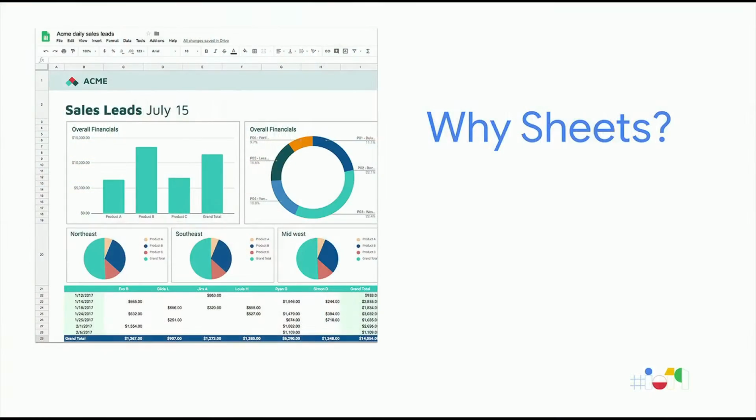Why are we talking to you about Sheets? Well, Sheets have this great advantage that you can collaborate with anybody, not just developers. Sheets basically have this universal language where anybody can edit data, enter data, read the data, sort it, filter it, play around with it, and then draw their own conclusions from a sheet.